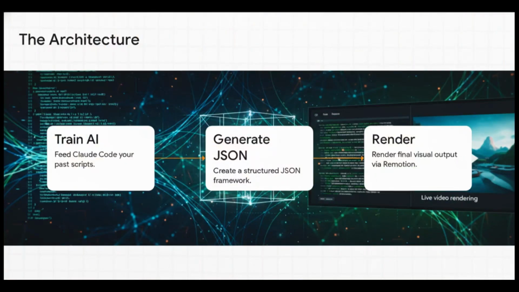Okay, so how does this architecture actually work in practice? First, you train an agentic AI, specifically Claude Code, on your past successful scripts. From there, the AI generates a structured JSON framework. Think of JSON as just a simple text file that holds all your video's instructions, like text, timing, and colors. That framework is then passed over to a React-based tool called Remotion to render the final visual output. This pipeline entirely replaces the manual video editor.